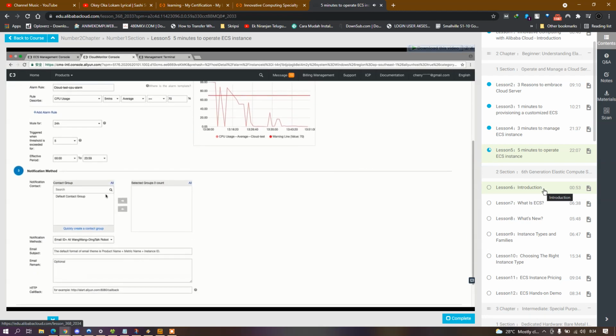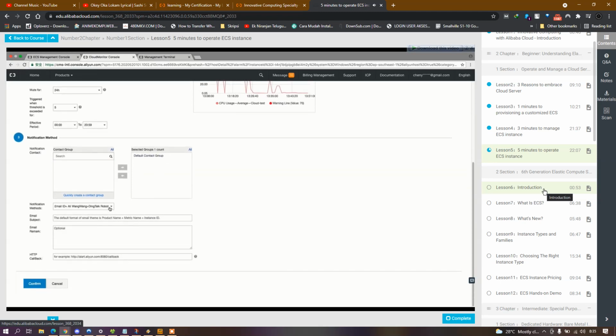For the notification method part, we will use a default contact group here. Click the contact group and move to the select groups. Okay, notification method, you can choose email or DingTalk, and you can use phone or email ID or other method. You can write some information about email subject and email remark. Test CPU usage alert.